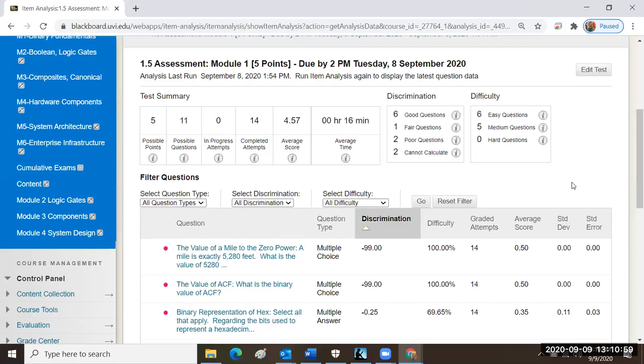Okay, so one of the things I wanted to explain about the item analysis with Mastery Learning, Blackboard, by the way, it's Wednesday, 9 September. This is CSC 241 Computer Architecture, and we're reviewing some of the assessment items for our module on assessment. I'm explaining how the item assessment looks and works and feels.